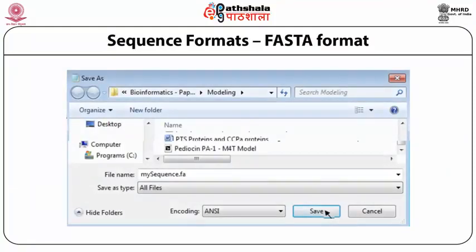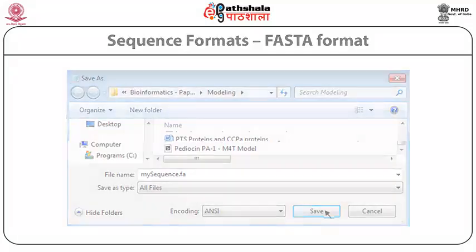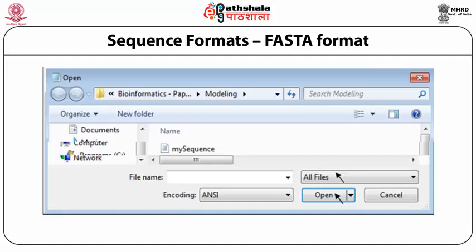Then save the file by opening the Save As dialog box of the file menu and enter the file name mysequence.fa, and select all files from Save As type, and finally click the Save button to save the file in FASTA format. Then to open the saved file mysequence.fa, select all files in the Open File dialog box as shown with the arrow and click the Open button.